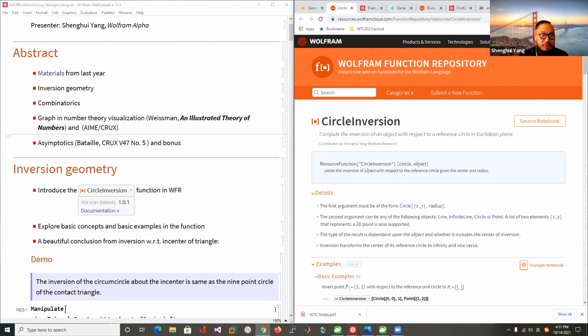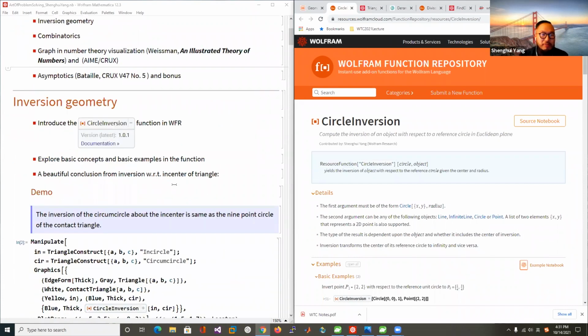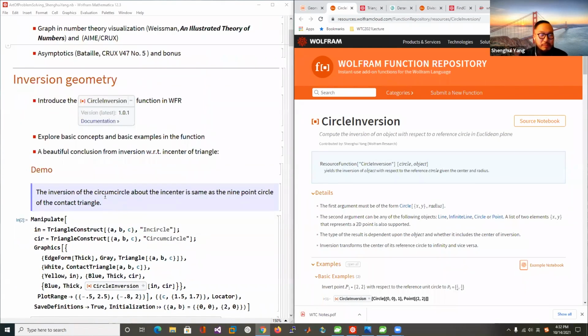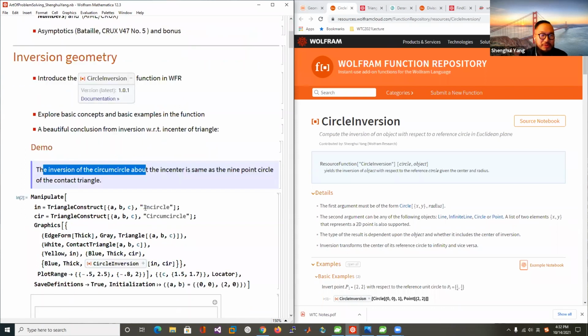And in this example, I'm going to talk about quite a beautiful lemma or theorem about circle inversion with respect to some important objects like the circumcircle, incircle or incenter, and the 9-point circle of a contact triangle. So the statement is that the inversion of a circumcircle about the incenter is the same thing as the 9-point circle of the contact triangle. Let me show you the demo.